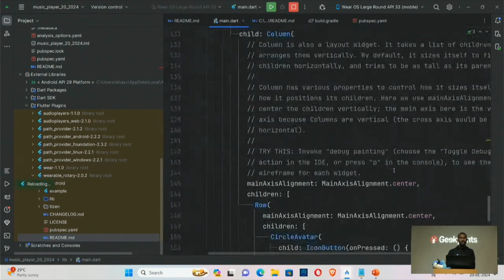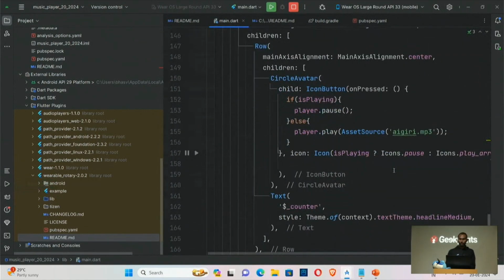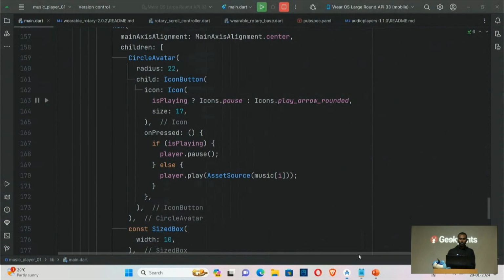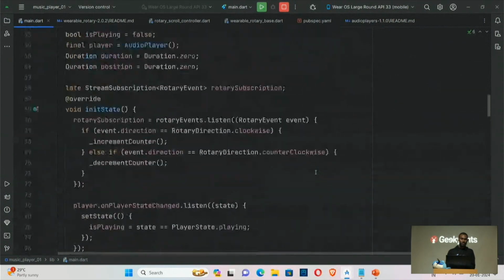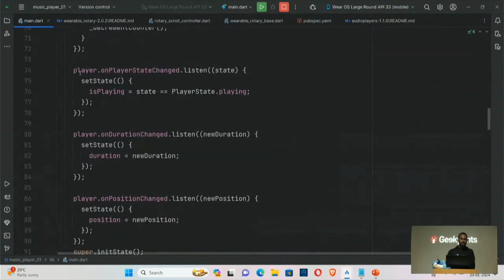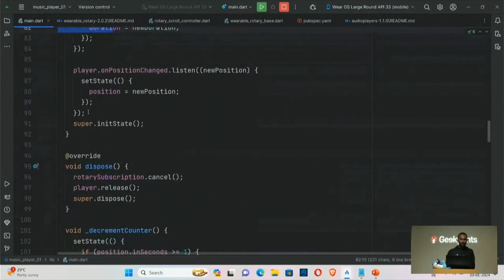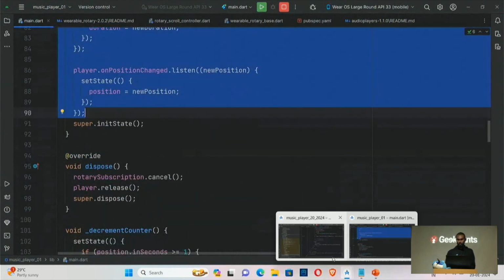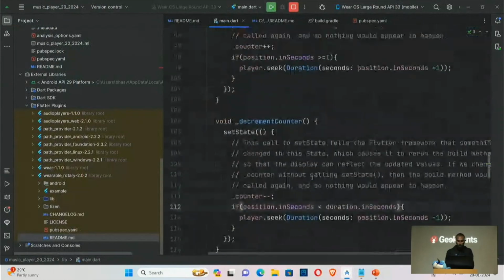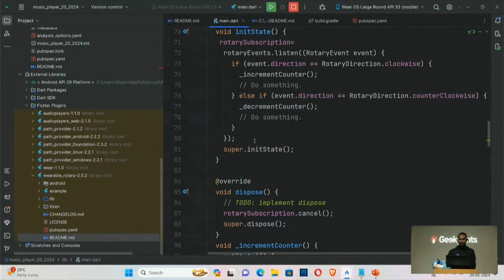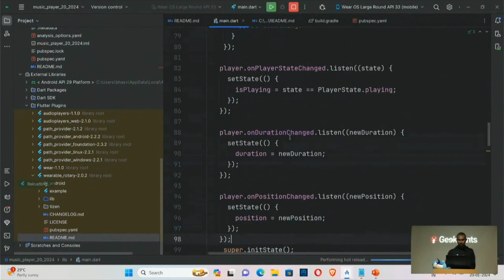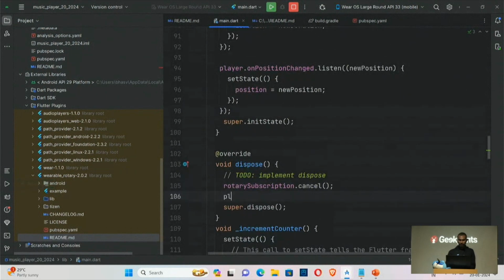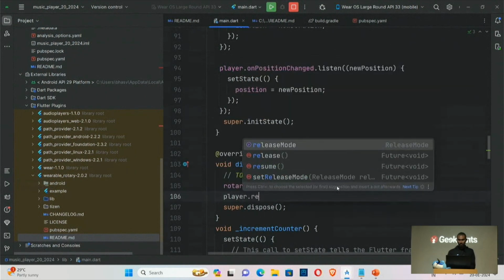Okay. Once this is done, I have been talking about this audio player, right? So for that, we just need to create the onDurationChange, and we need to call the state methods. So I'm just copy pasting it to decrease the time. So we just need to call these in the initialization section. And in the dispose section, let's dispose the player as well. Player.release.